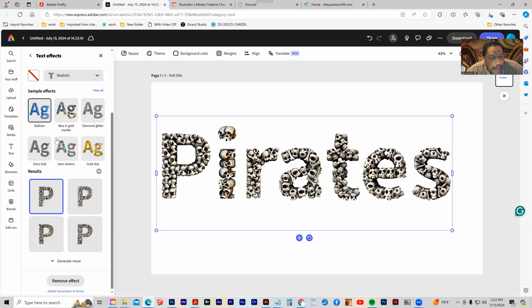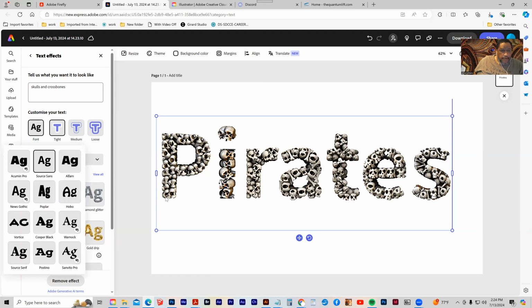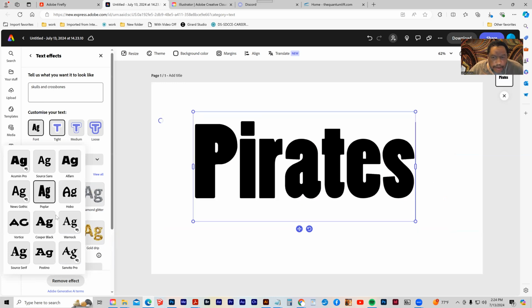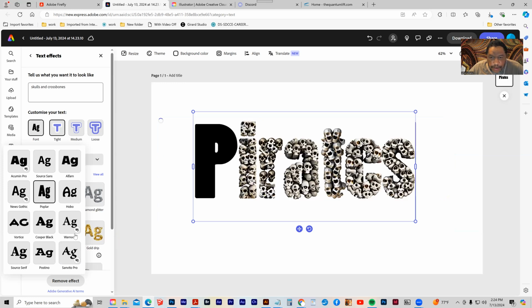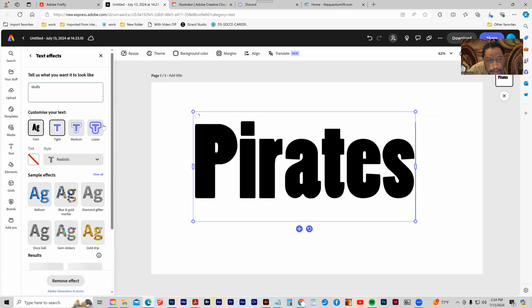And I can choose to make the text, well, one is I can choose fonts. Of course, it's got to be a thick font to hold images like that, but I can come in here and choose any one of these fonts. They have a number of them that you can use. And I can modify the prompt, skulls. Let's just use skulls. Let's regenerate. I don't really see any crossbones in there anyway.